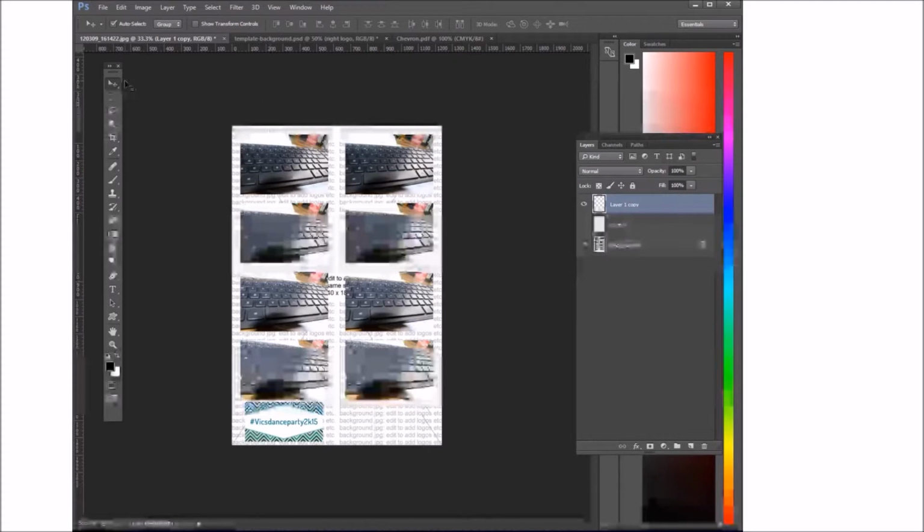Now I can make sure I'm on my Move tool, and I can move it underneath the other set of photos. If you hold down the Shift key, it'll move it straight over and won't let you get offline, which is good. Okay, so now I have two logos, and there's a little bit of space underneath the logos for the crop that the printer puts on it.